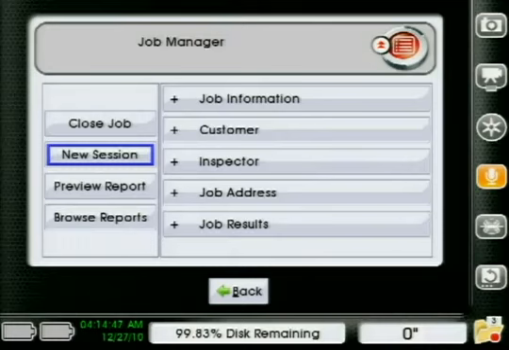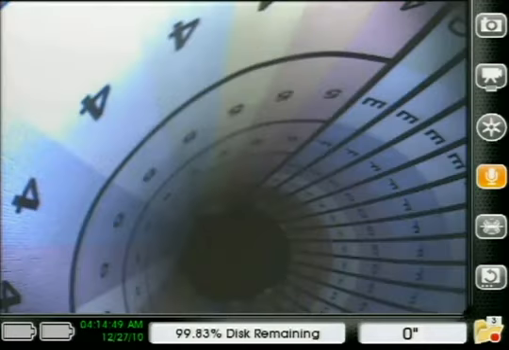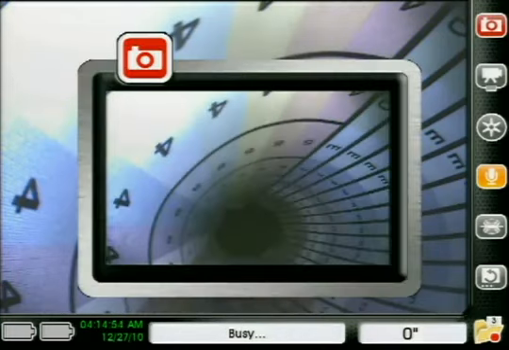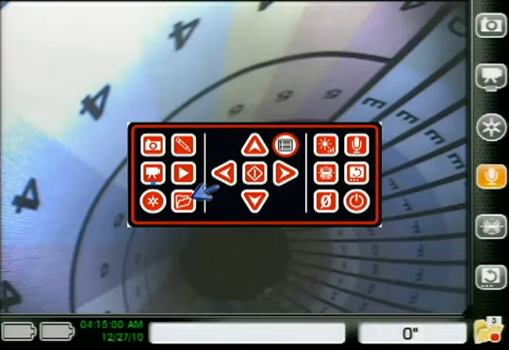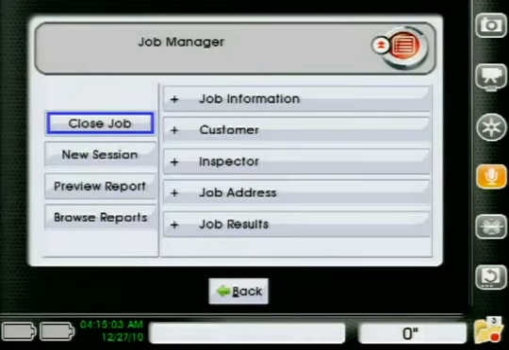To do that, you just hit new session, and it'll take you back to your monitoring screen. And then when you take pictures or videos in that, that's going to be part of session number 2 when you go into your report. Okay, I'm going to hit the report button to get back in here again.